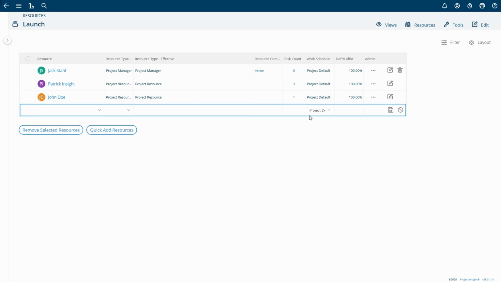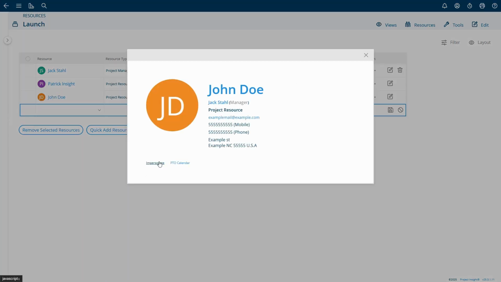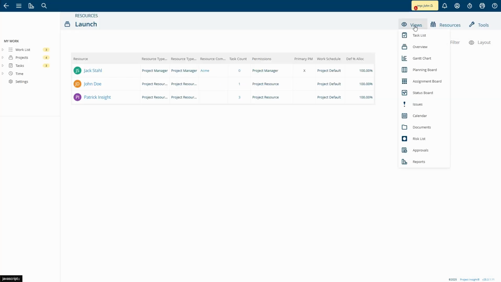First, I'm going to show you what this task will look like when both resources are just basic project resources, meaning they have no administrative power over the project. For this, I'm going to be impersonating John Doe and navigating back to the task list.